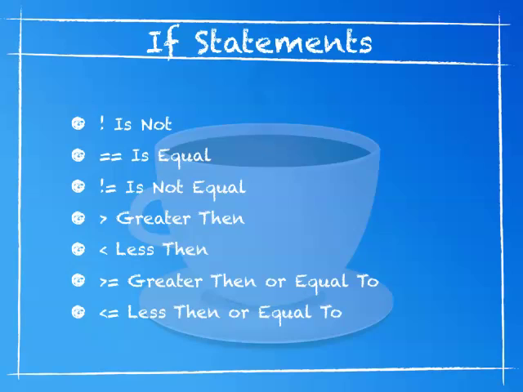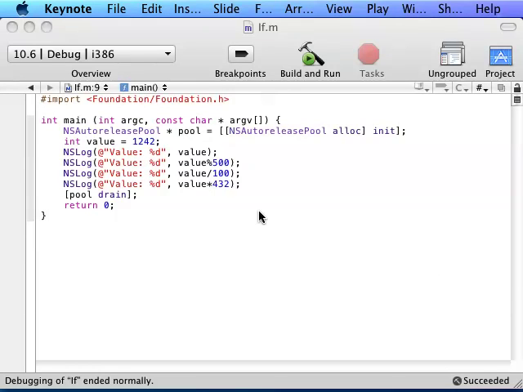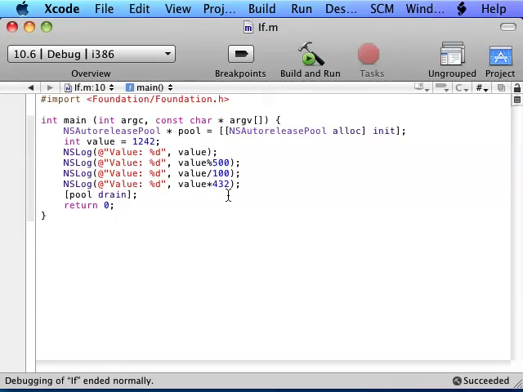We're going to go ahead and go into how it works inside the If project. So here in the If project, we're going to add if value does not equal 1242, then in this log, is not 1242.